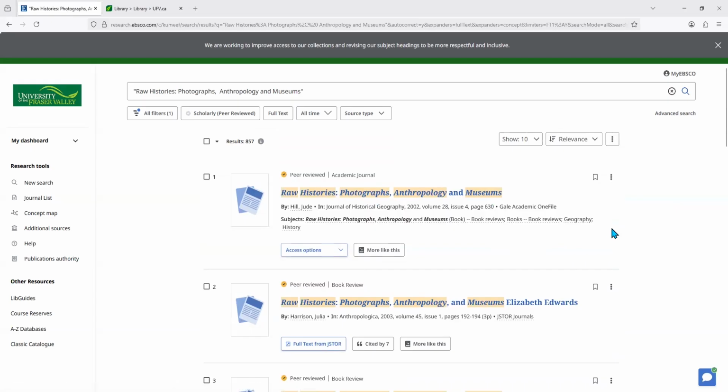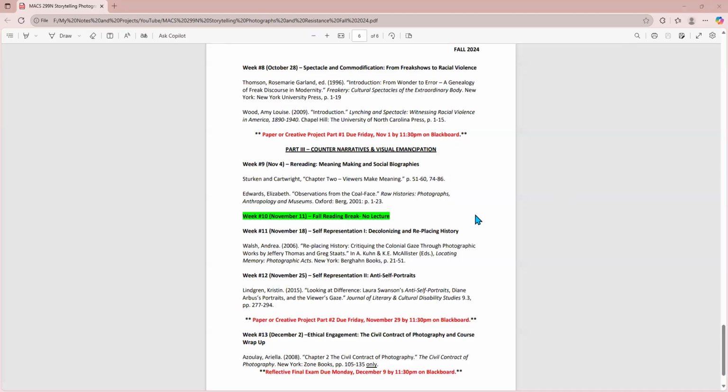So if I go back to my syllabus, I can see now that this is probably a chapter in a book. It might not be obvious to you now, but hopefully as you gain more experience with university research, you'll get better at recognizing what's a book and what's a journal article.